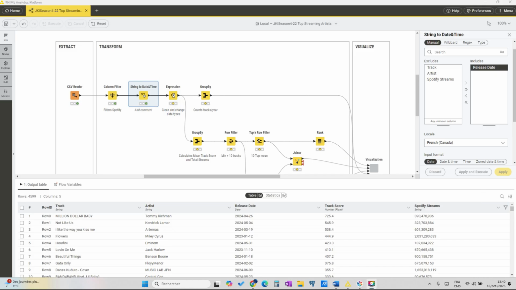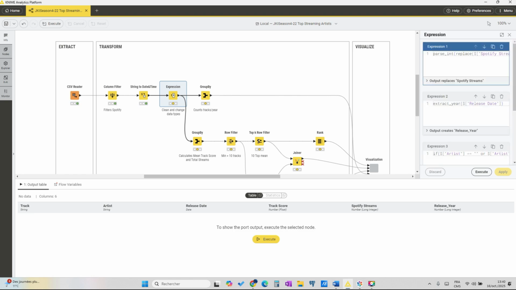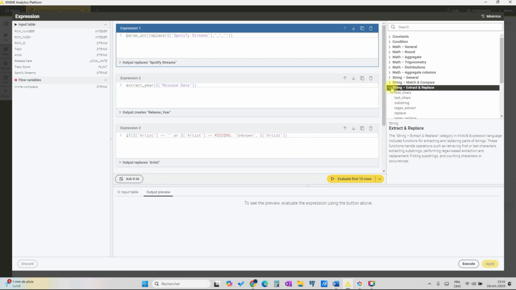The next step is to handle the missing streams and artists. To do this, I use the expression node because with only one node, I can do many transformations. Now, if you don't know how to create an expression, well, me neither. I almost always use Kai, the KNIME integrated AI, or I use ChatGPT. I will try first with the info found here on the right, where you can see the details of various expressions, but I will switch to AI if it's too difficult.